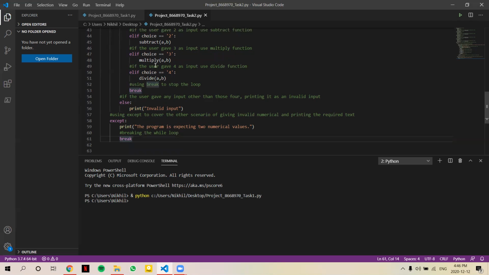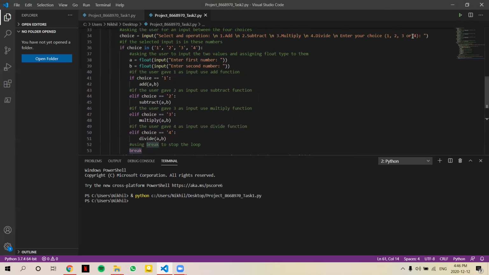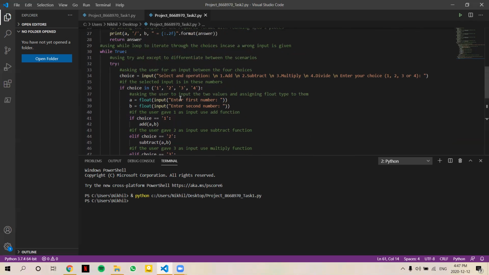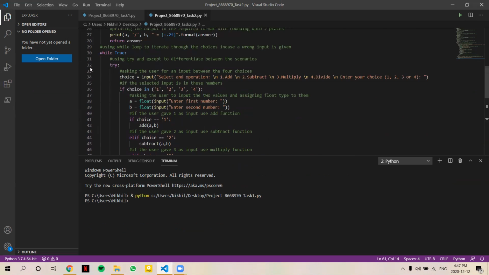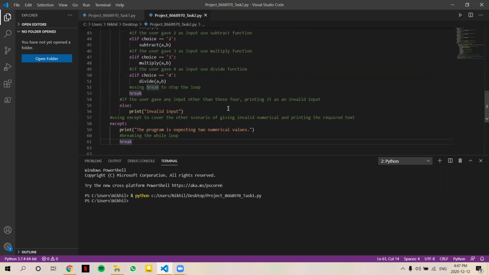after completing this task. And the else case is that if the user entered an invalid input, basically other than these four values, it will print this statement, invalid input, and iterate through the loop again and ask for the input again.